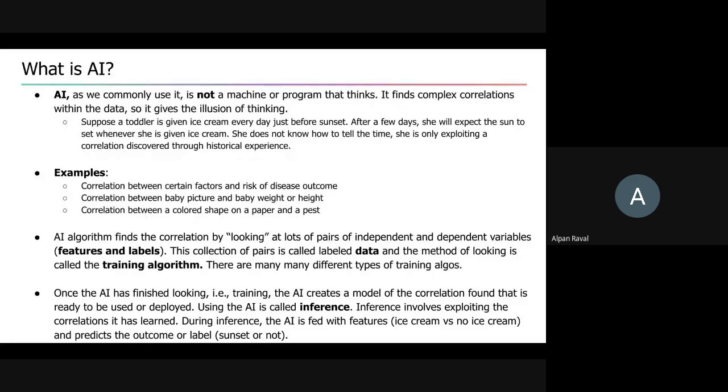Not always. But there is a problem definition part, which is what correlation the AI algorithm is trying to find. That has to come from the domain. So the domain expert has to tell it, well, this is ice cream and this is sunset, and you want to find a correlation between the two. So that is the problem definition statement. We'll come to that as well later.